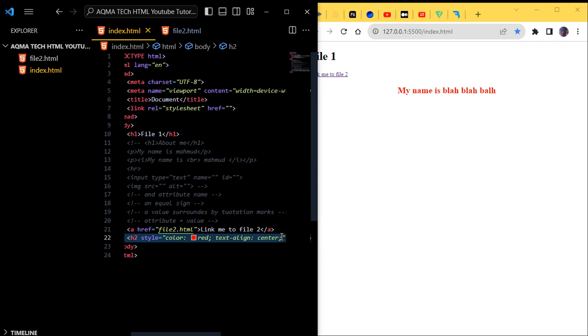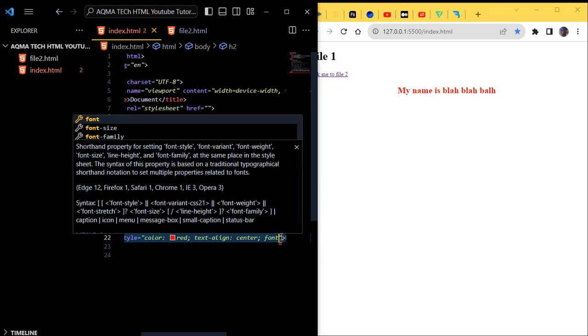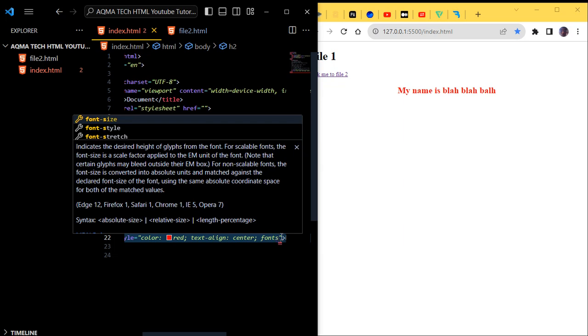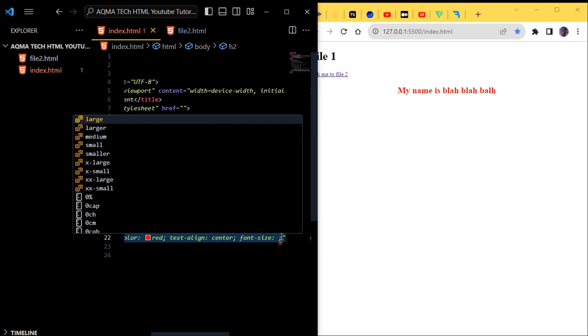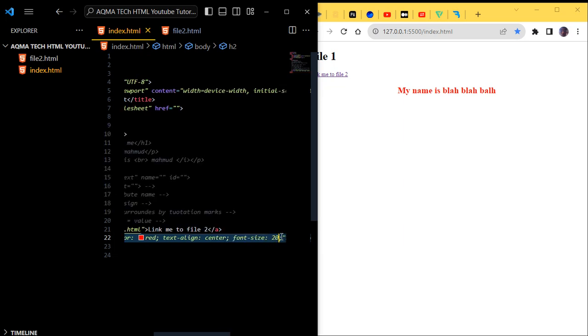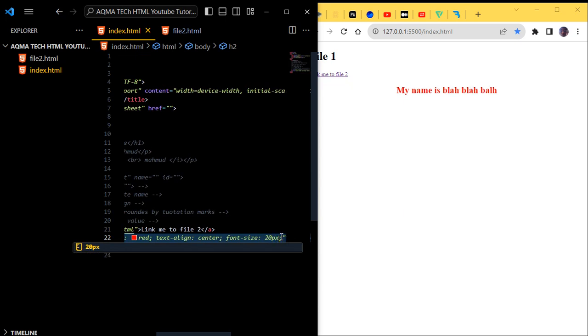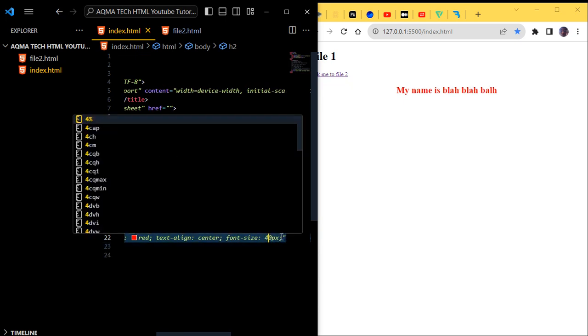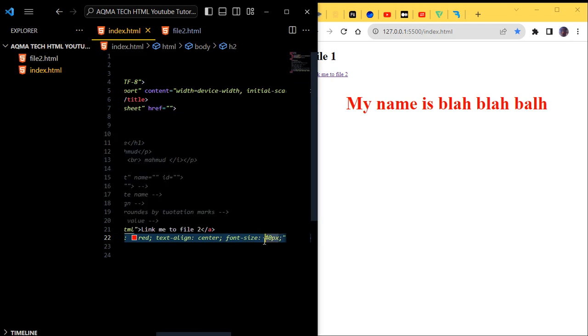And let's say I want to increase the font size of my text. I can just say font-size, then increase it using px for measuring. So let me increase it to 40 so you can see. Wow, that's what it is about the style attribute.